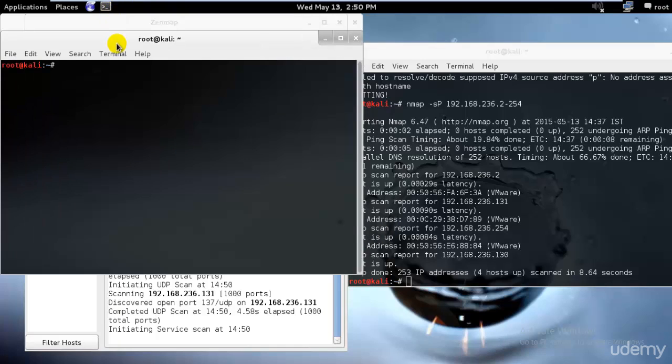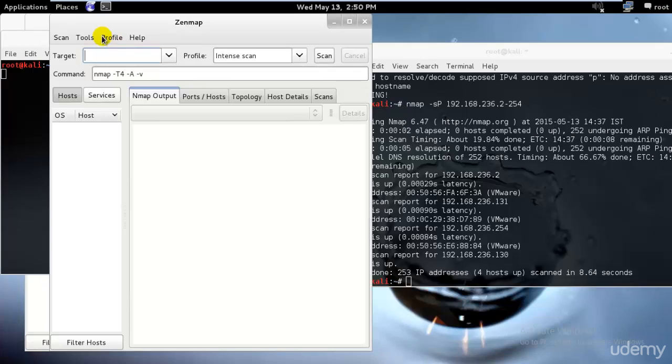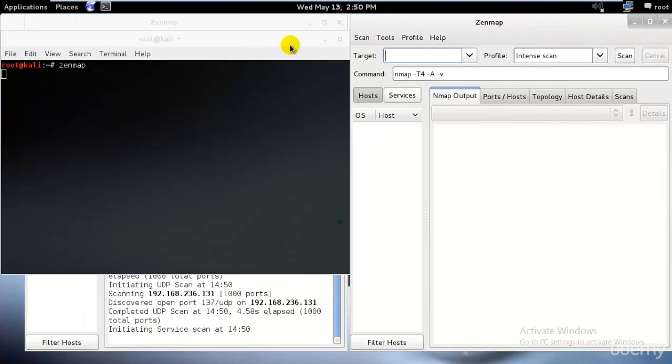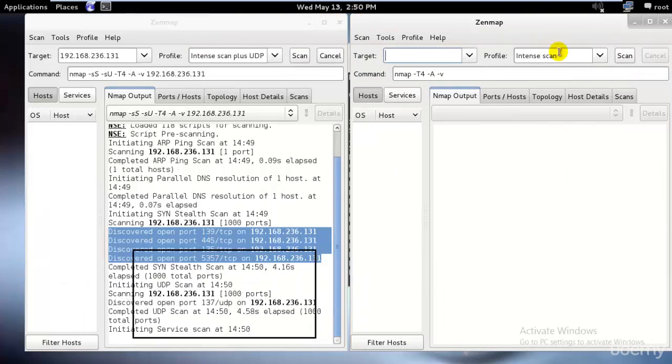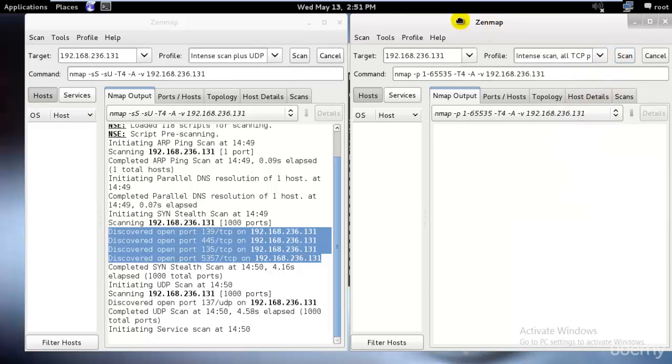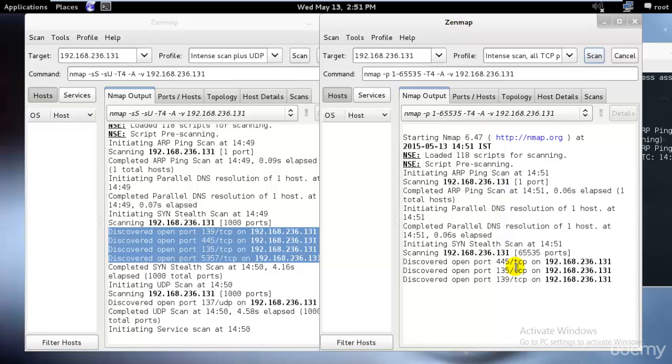I'll open another ZenMap, and I'll be doing the all TCP port scan. This is quite noisy, and if you try this on a company's computer, the administrator will easily be able to detect that someone is trying to get a footprint of the computer, and may throw you out of the network. So you need to be very careful where you use this all TCP port scan.